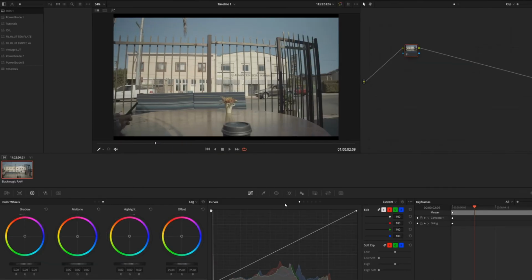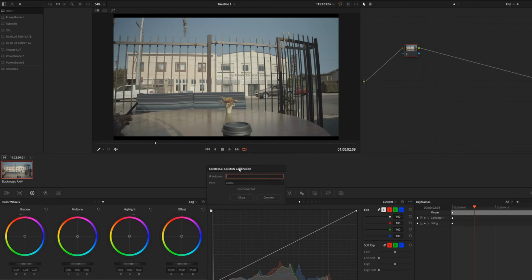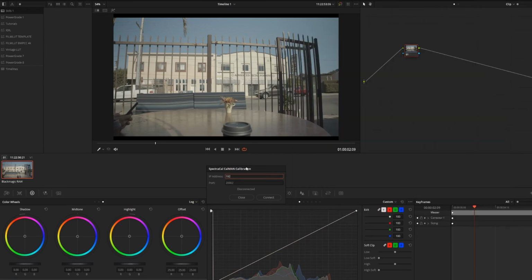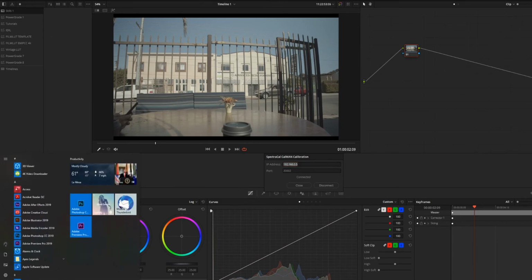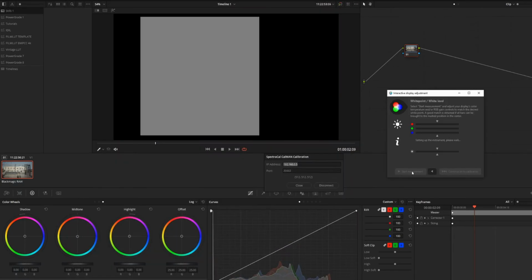So let's go in the color page. And in the color page, we're gonna go to Workspace, Monitor Calibration, and we're gonna select Calman. And in Calman, we're gonna dial the magic numbers. I don't remember. 192.168.0.5. And we're gonna click connect. So it says it connected. So what that means is we're gonna go back to this and we're gonna click start measurement.